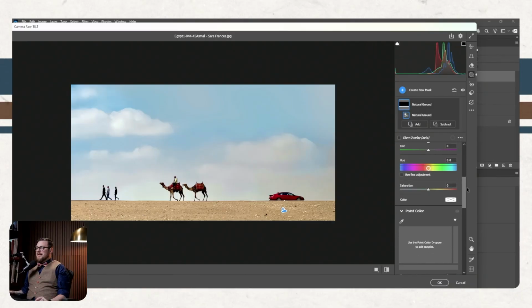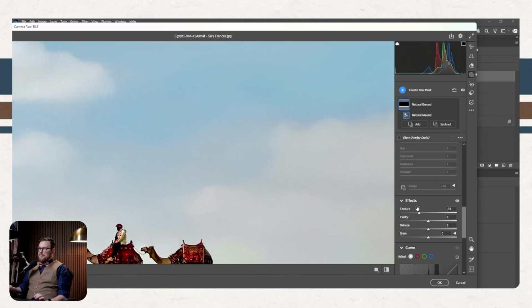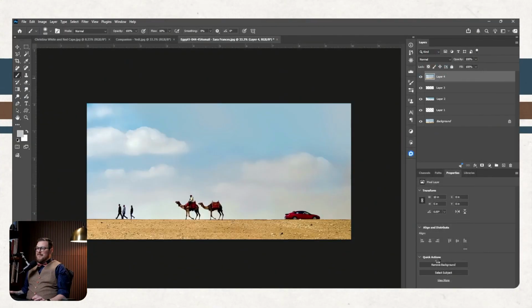And I'm going to scroll down, and we've got the effects section. So I can take the texture, and I can just drag that to the left. Let me see if I can zoom up here so we can see what's happening with this texture slider. If it's all the way over, we get a lot of micro contrast. All the way the other way, it's completely gone. So we just want to take it and just gently lighten that up. I hit OK on this one, and let's just pay attention to that bottom.